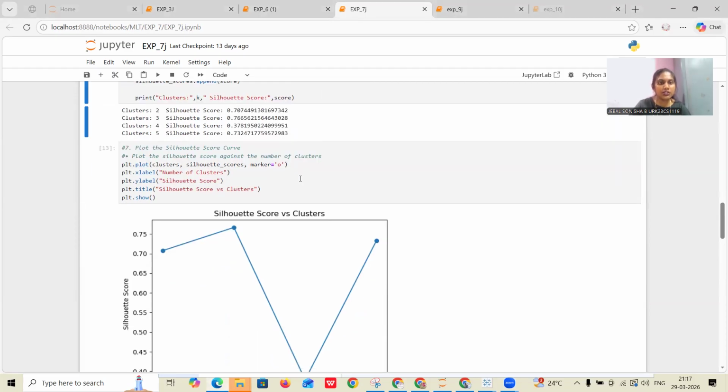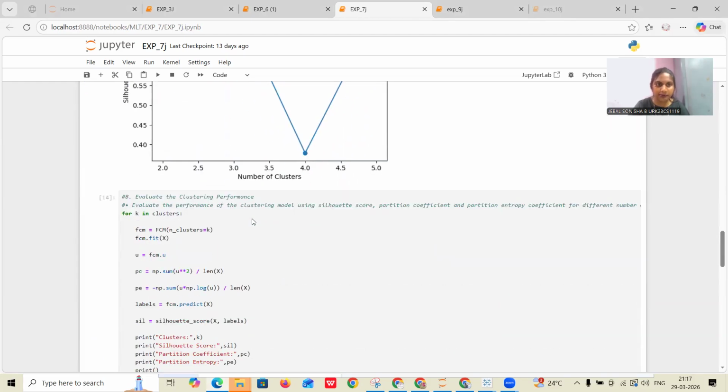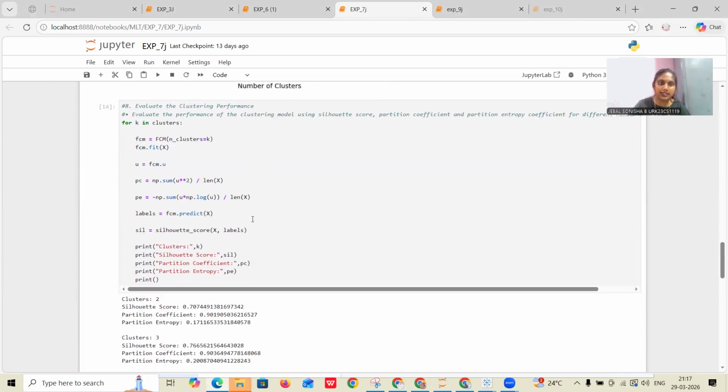So the next question is to plot the silhouette score curve against the number of clusters. So giving clusters, silhouette scores, and marker as circle. So we're going to give labels and plotting it.